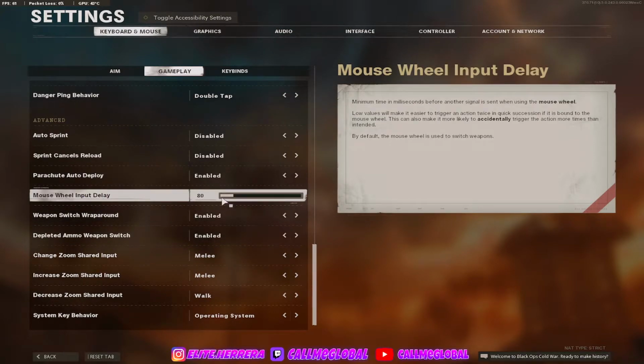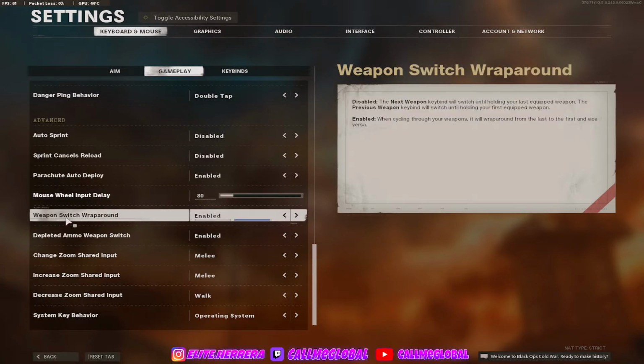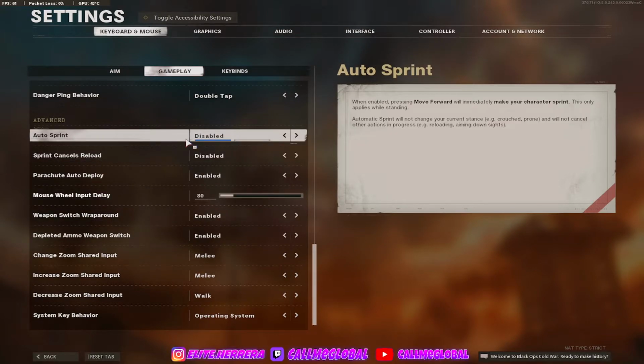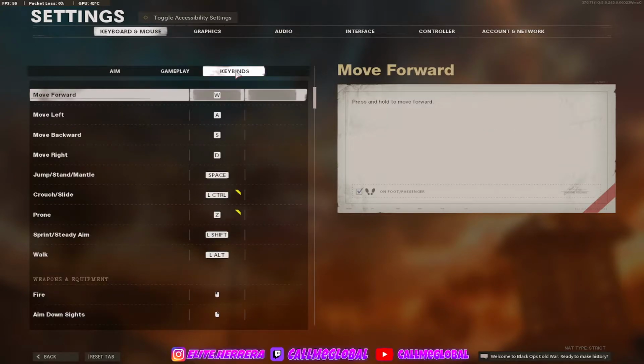I don't really know what this does. I should probably read it, but okay, never mind. Weapon switch wraparound. When cycling through your weapons, it will wrap around from the last to the first, and vice versa. Okay. Yeah, that's stable for sure.